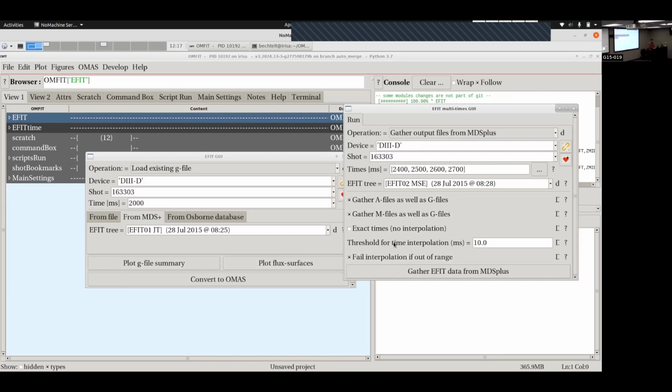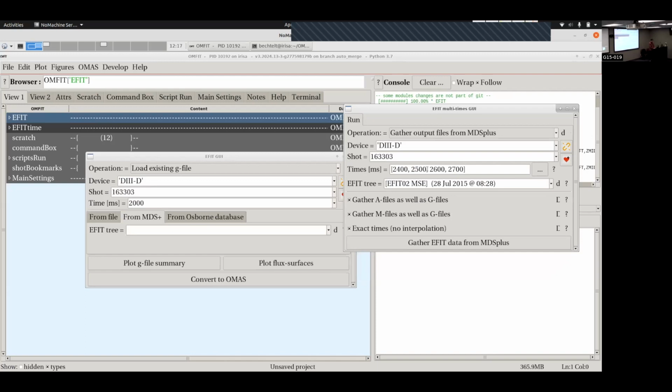You can interpolate to times that weren't saved. I know that these times actually match what the between shot 20 millisecond spacing is, so I can ignore that. Sterling actually has an open pull request for adding a script that will fetch all the available times in a discharge saved to MDS Plus. And so it'd be nice if we can integrate that into the GUI so that at some point you can just click all times if you want it. But that'll be down the road.